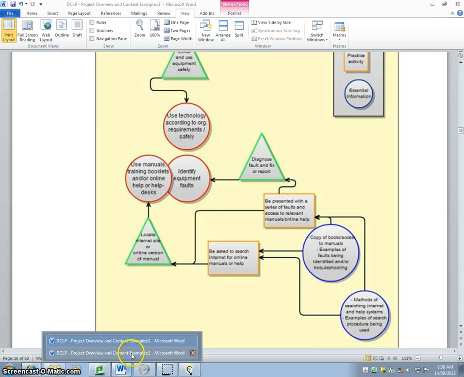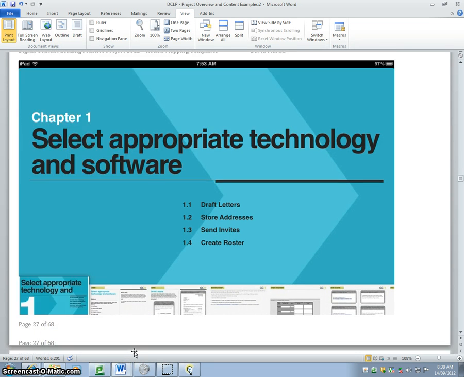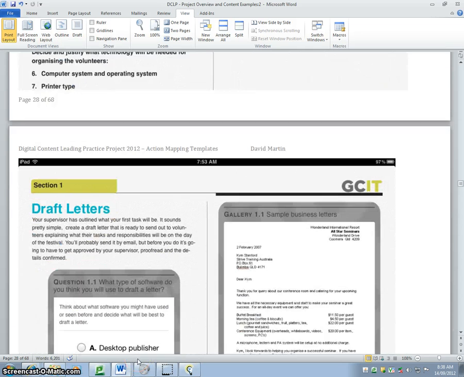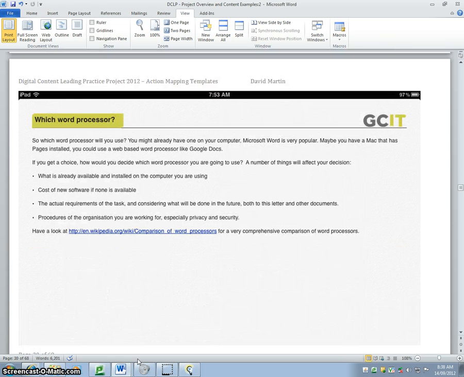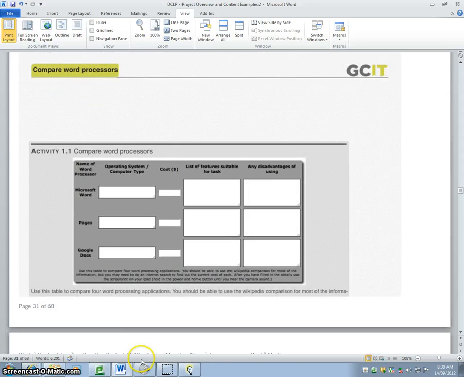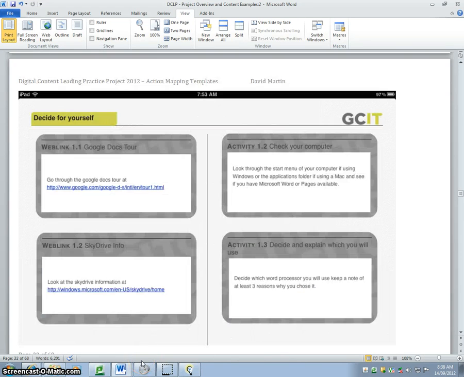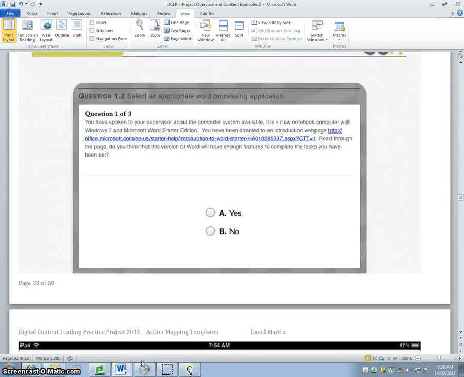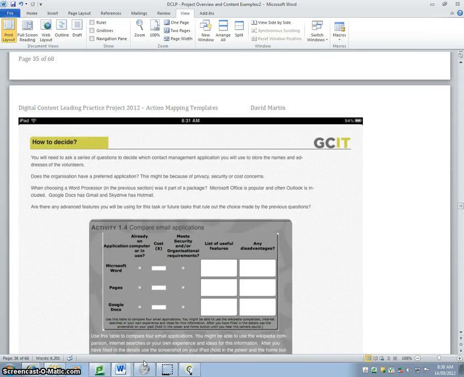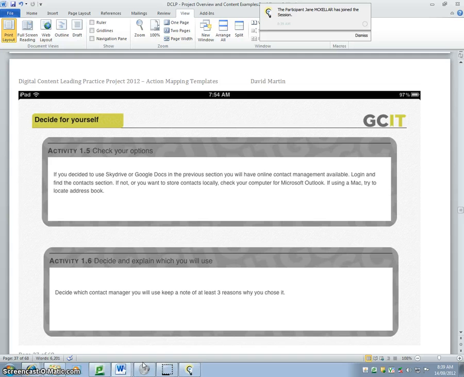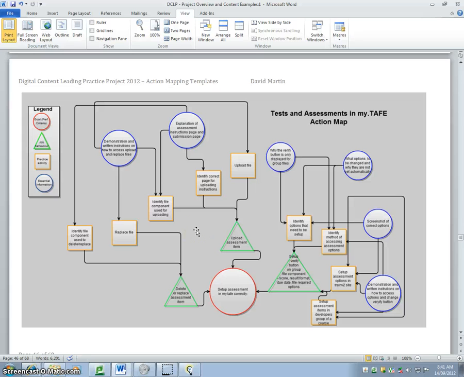So if I have a look at the actual content that was created at the end of that, I used iBooks, had a look at it on the iPad, and I've just taken some screenshots. So the content is quite light. And it's all about the activities, so comparing the word processors, deciding for yourself, checking your understanding, and then on to the next topic. And as I say, I'll give you the links to these documents so you can look through them at your own time.